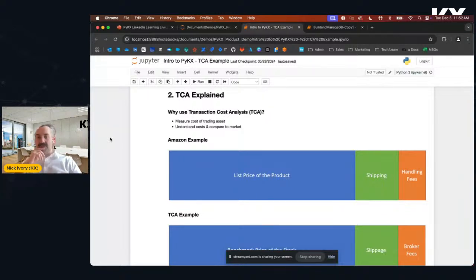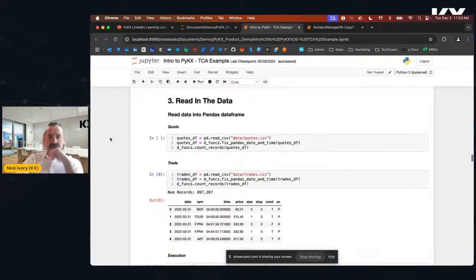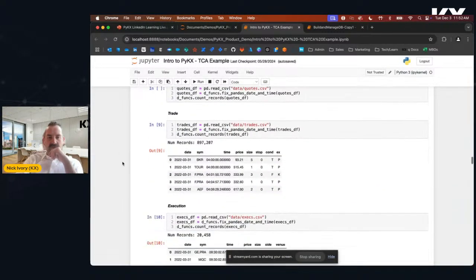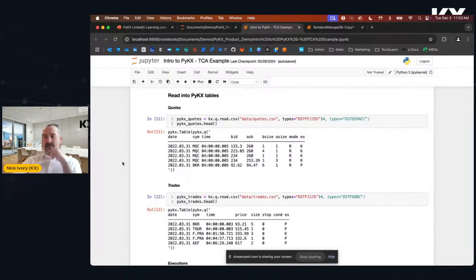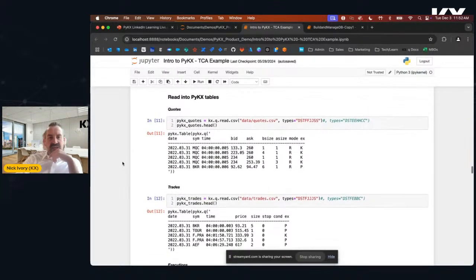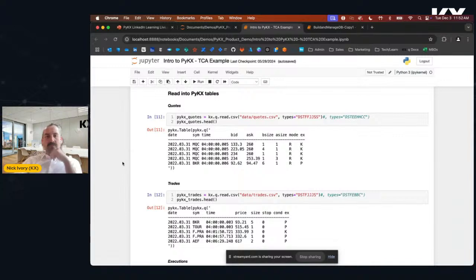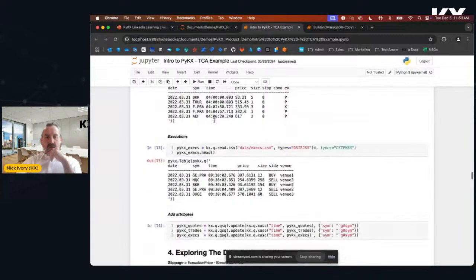So taking this TCA example, the first thing that we want to do is read in our quotes, trades, and executions data, which we see here. We're pulling that into memory and displaying that in the table. And then we'll start by putting that CSV data into a pandas data frame. Now we're doing the same thing here, reading that data into PyKX tables, which are defined using the PyKX library. You can see that it's using this kx.q.read CSV method, and that stores it into our quotes data table.